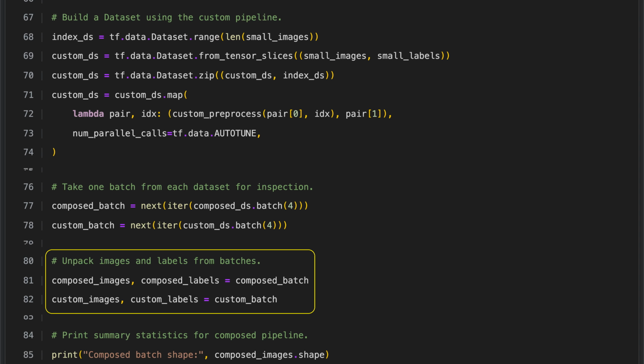The code first separates the images and labels from the batch that went through the composed preprocessing pipeline. It then does the same for the batch processed by the custom pipeline. By unpacking these batches into images and labels, it becomes easy to access and directly compare the outputs from the two different preprocessing approaches.